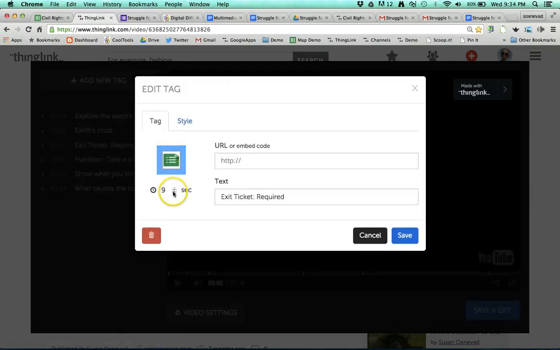Now I can change the timing. This is how long it will show up on the screen. This is kind of an important trick because you don't want too many tags flying across the screen at the same time. You want them to last an appropriate time. So you can choose 5 seconds, try it, you can always change it.